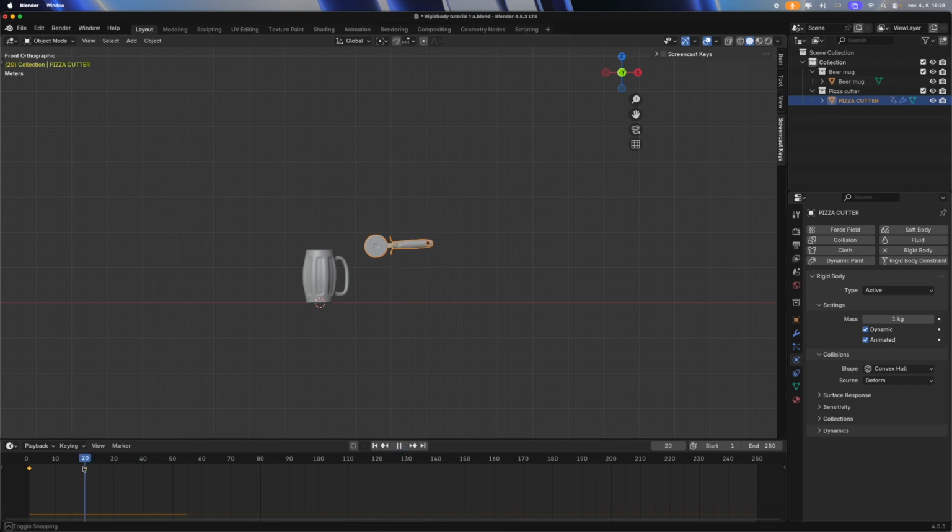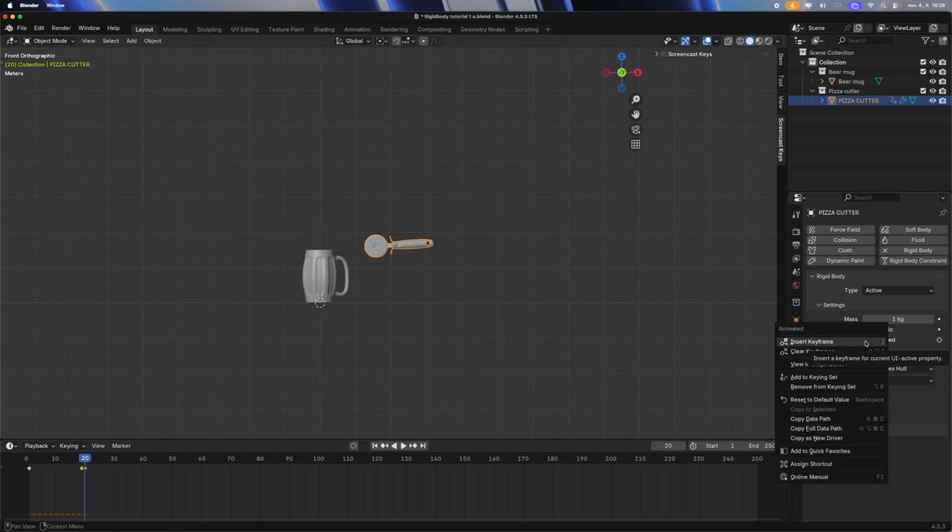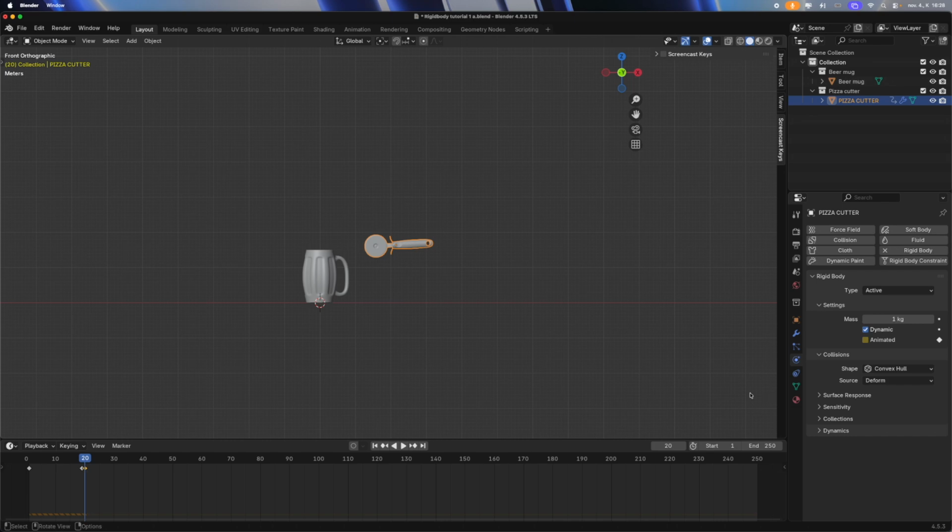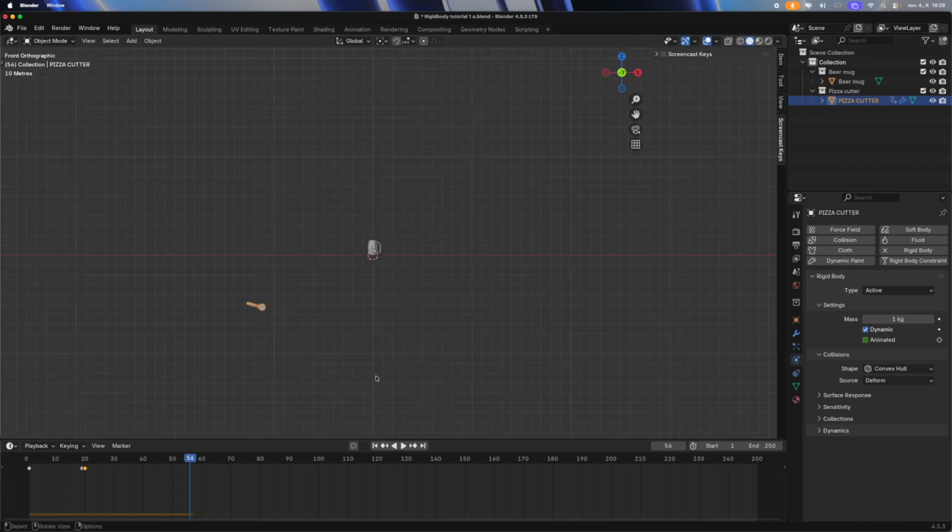We don't want that. We want to keyframe the animated option here. So I hit insert a keyframe here, right click, insert keyframe. Then if you go one frame to the right, we can disable this, and again right click, insert keyframe. That way, if we play the animation, it will fall forever to the ground.